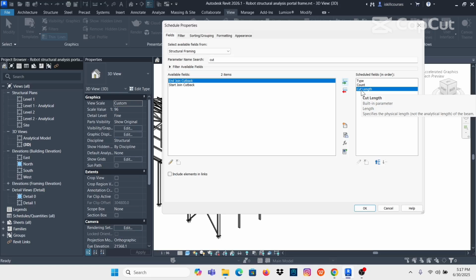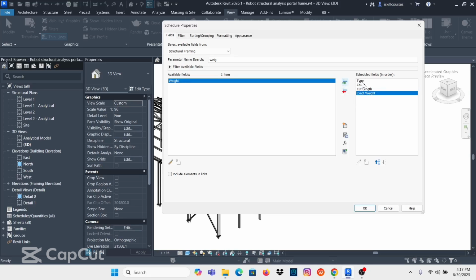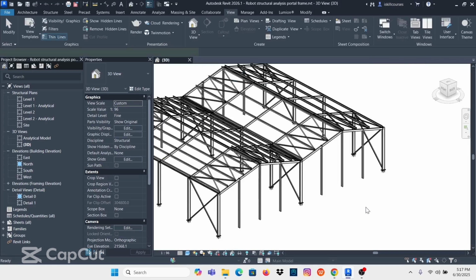Last but not least is the exact weight. Now you notice here that if I just type weight, we have the weight and the exact weight. Make sure that you pick the exact weight from there. So I'll select this one and add it from here. So this is what we want to show, and it's just a matter of clicking on OK, and you see that the schedule will be right here.